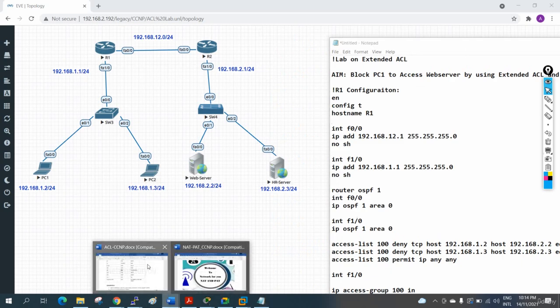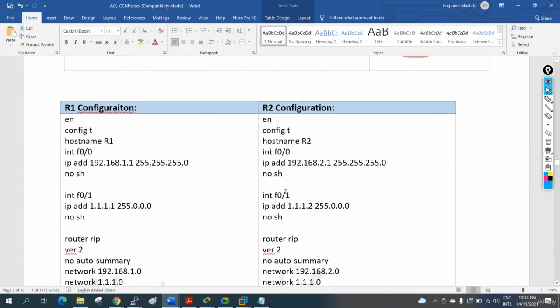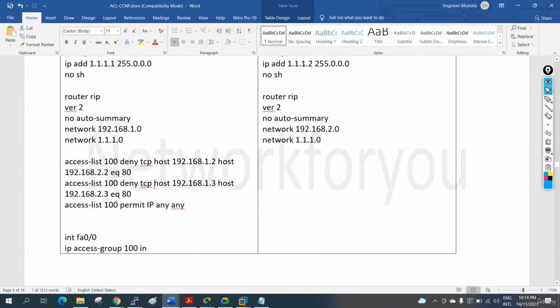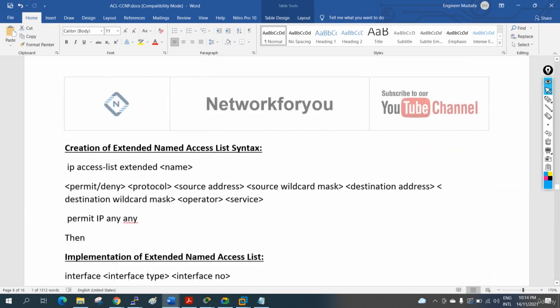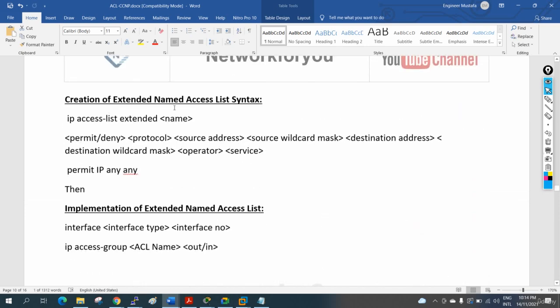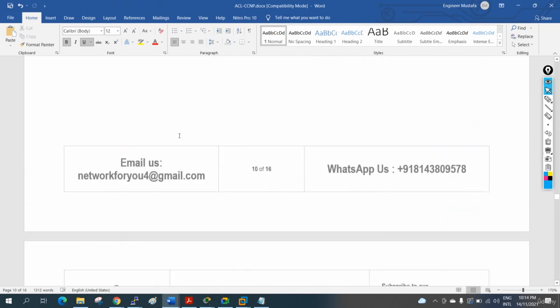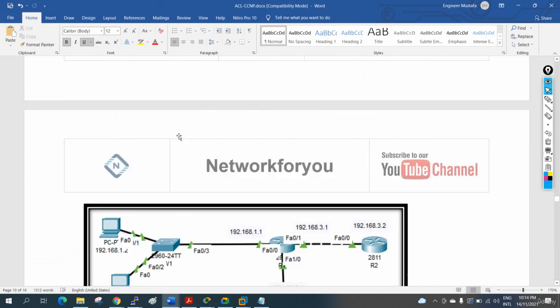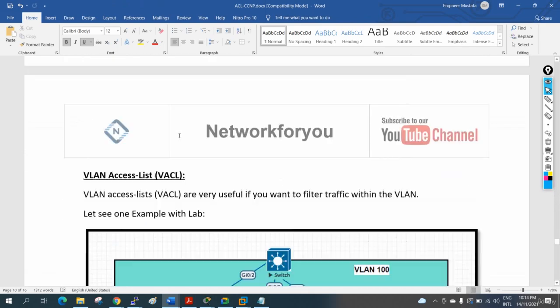Let me show you what else we have. We just did this lab, and the same thing here. Next we will do one more lab, the extended ACL by using the name command. We used the number one, not the name one. So in our next class we will do this lab with the name one, not the number one. After that we will do one more lab in the ACL.